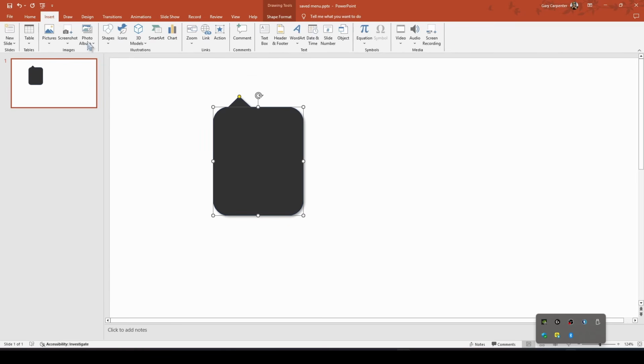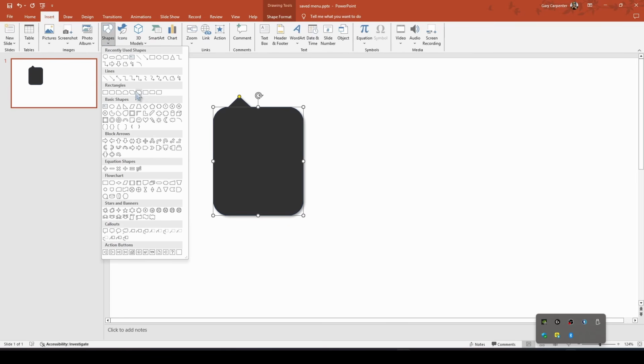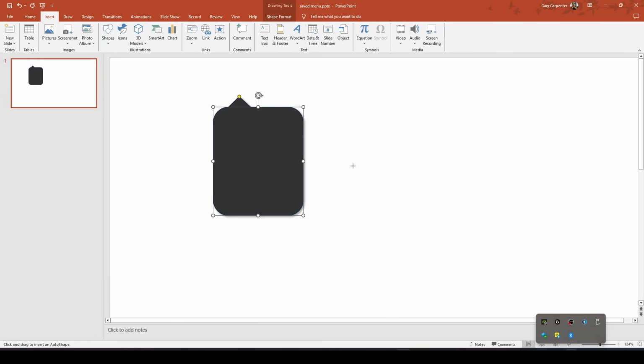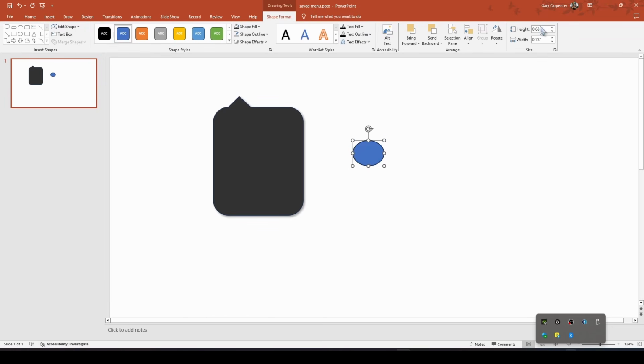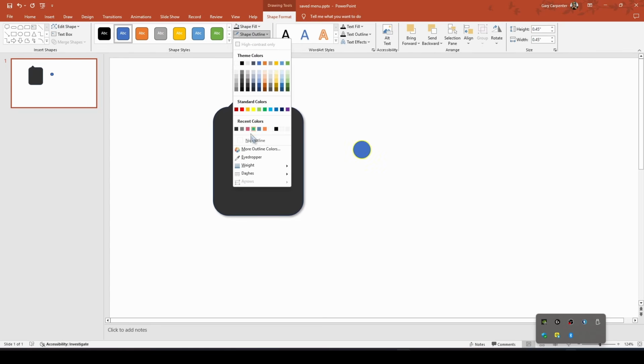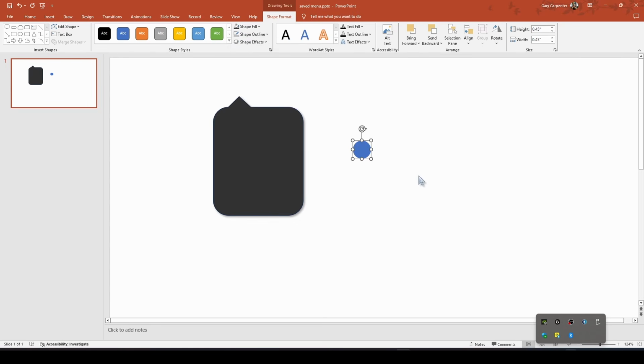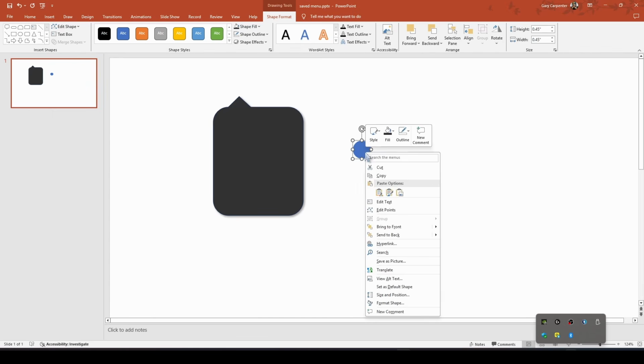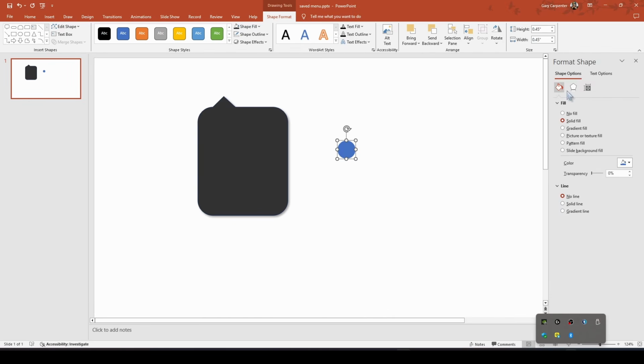Now let's go to Insert, Shape, and Circle. Let's draw a circle. We're going to make the height and the width 0.45 inches. Let's go to Shape Outline and remove the outline. Now let's apply a soft edge effect. So I'm going to right click, go to Format Shape. Under Shape Options, Soft Edges, let's make the size 4.